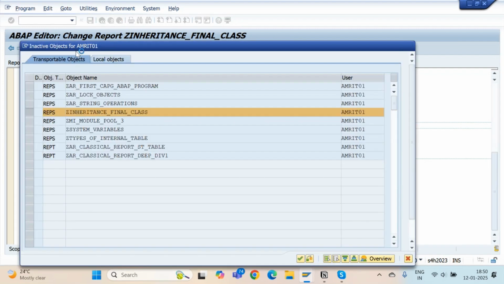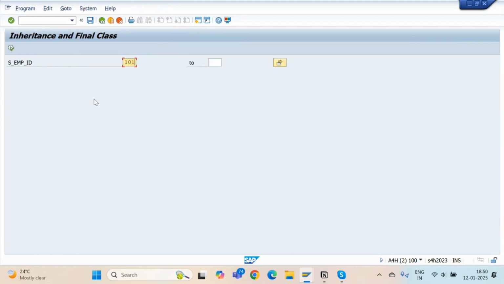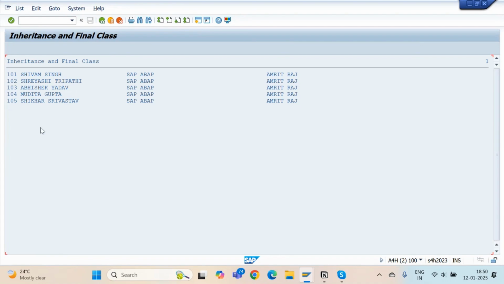Check, activate, execute, pass the value and get the result. Still working. You can use global, local, same to same approach. Totally up to you which one you want to use. Any questions? No questions. Is it clear?